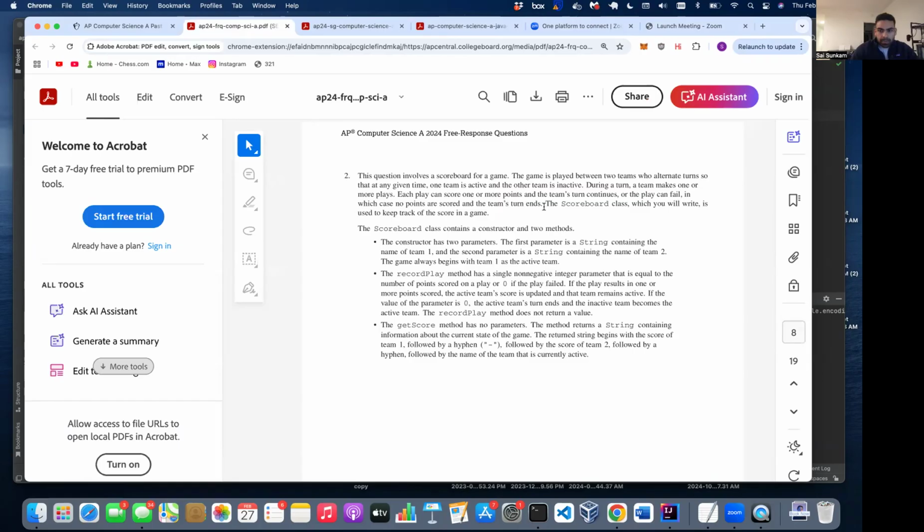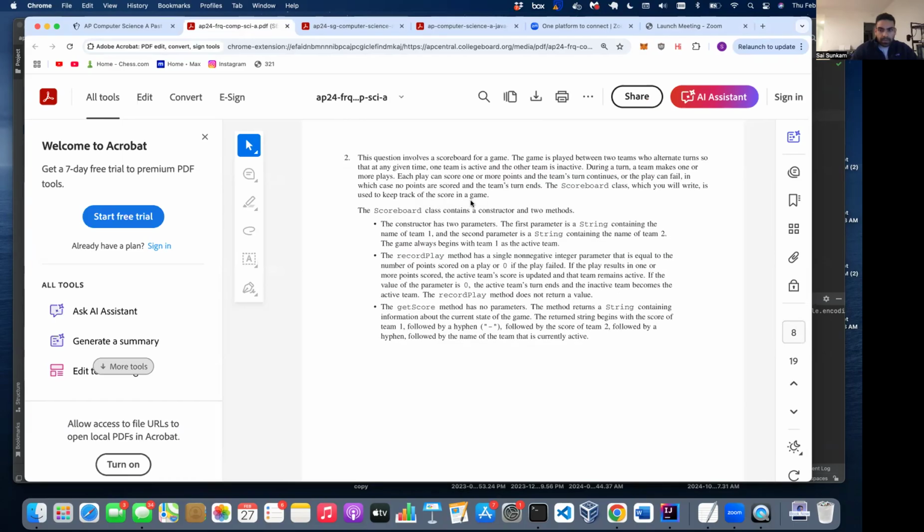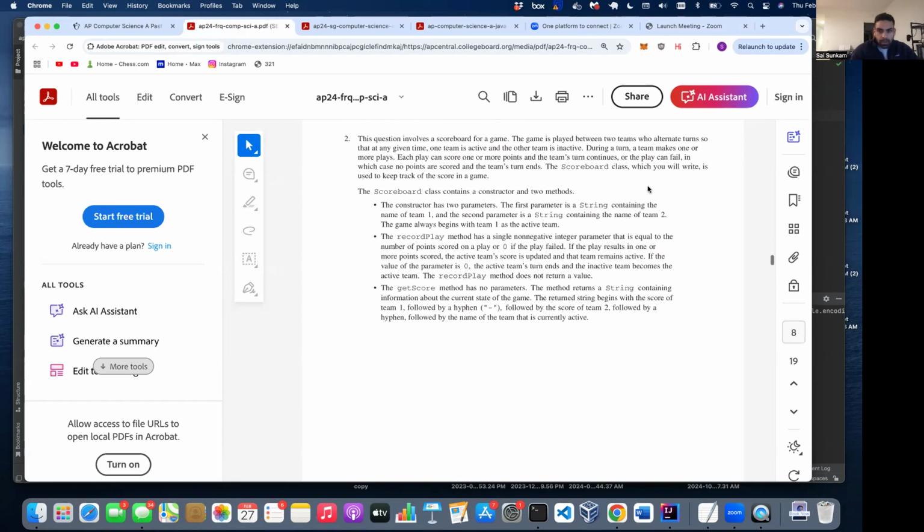The game is played between two teams who alternate turns so that at any given time, one team is active and the other team's inactive. During a turn, a team makes one or more plays. Each play can score one or more points, and the team's turn continues, or the play can fail, in which case no points are scored and the team's turn ends.